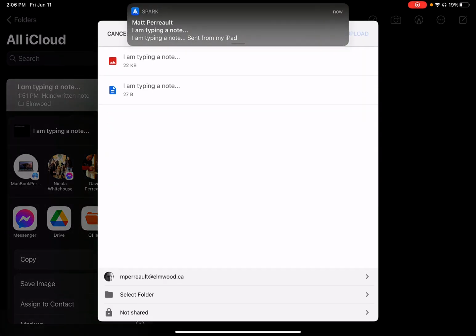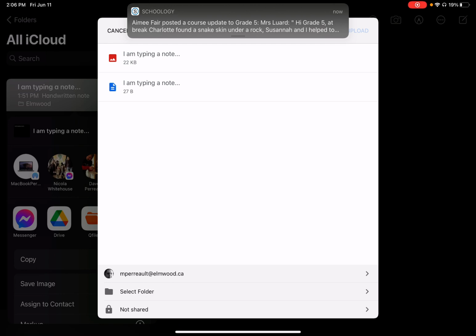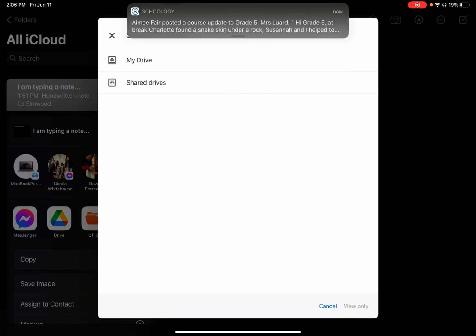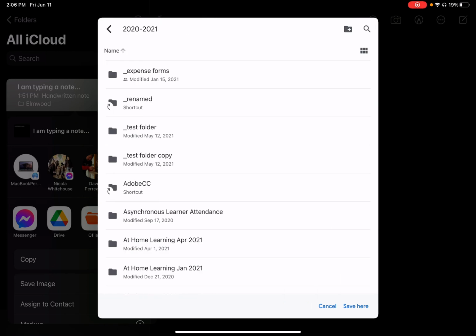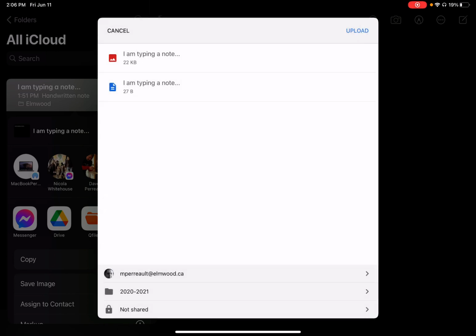Google Drive. I could choose that. I could select a folder down here of where I want to save it, and then say save here. And upload at the top.